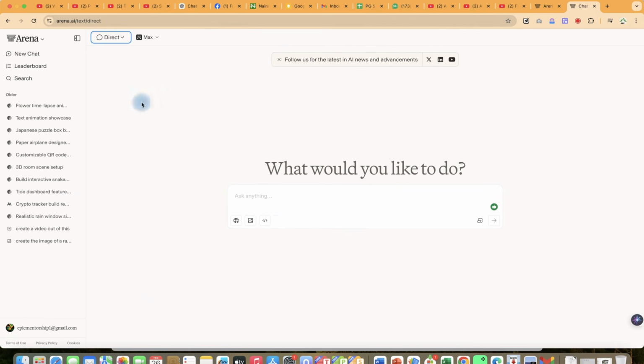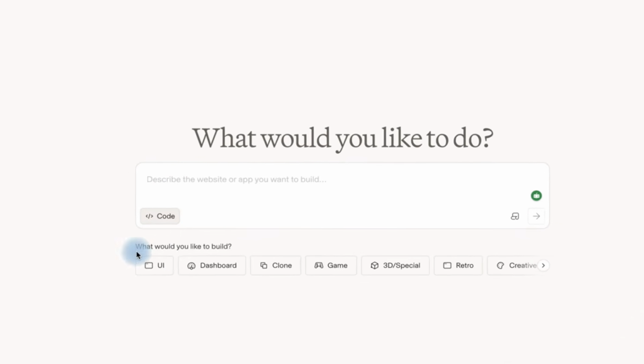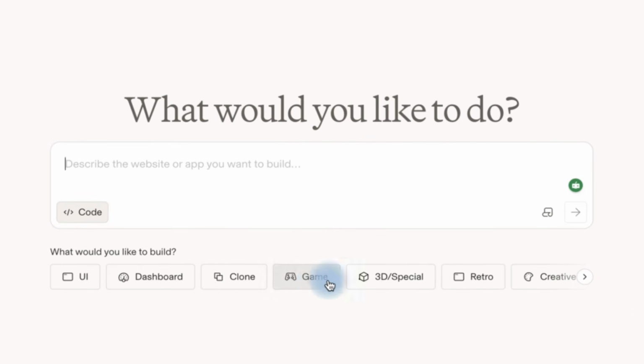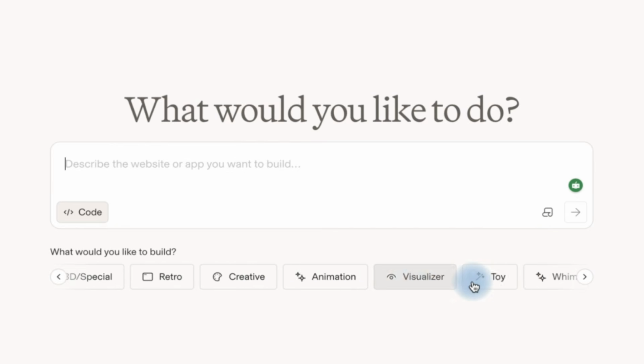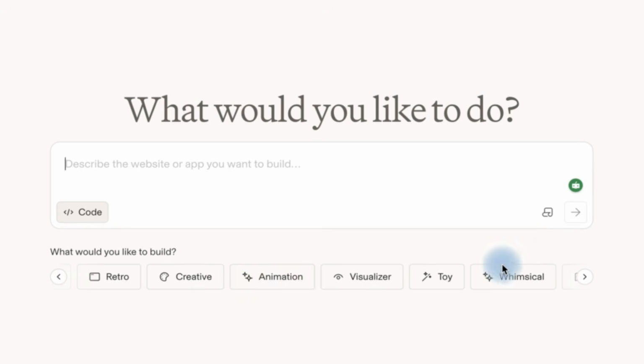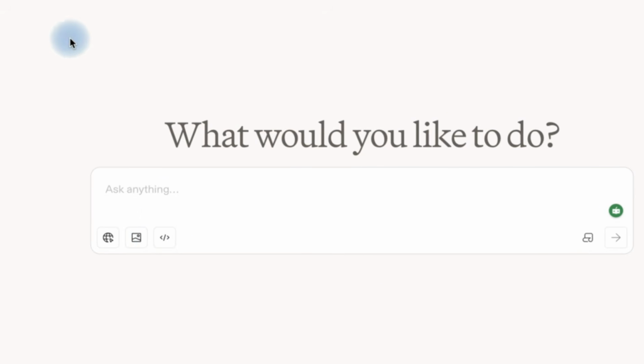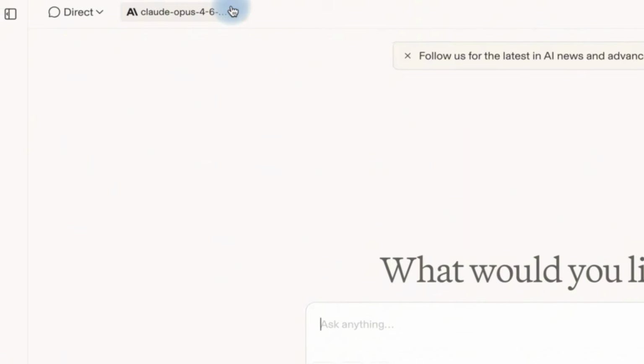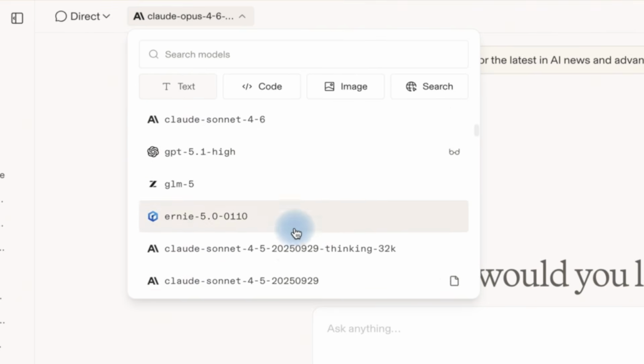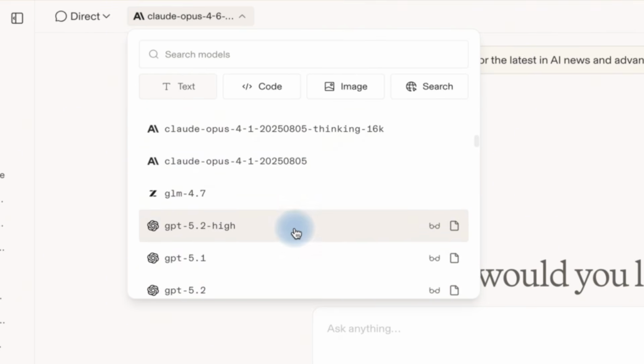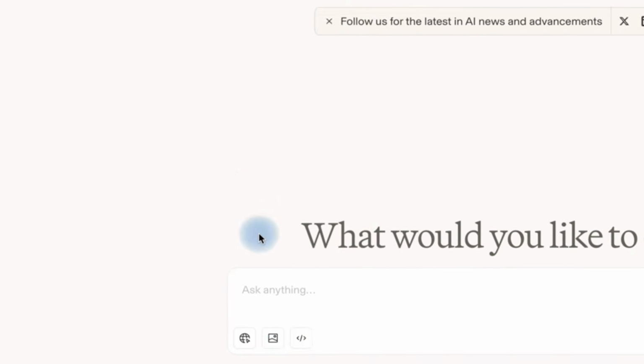You can go to direct, and in here you can generate also from here, or you can have other features like dashboard creation, cloning, game, 3D spatial, retro. These are different kinds of systems or applications that you can generate directly. For now, my target is image, but you can specify what kind of model you want to use to generate the image. For now, let me say I'm going to use the ZAI.